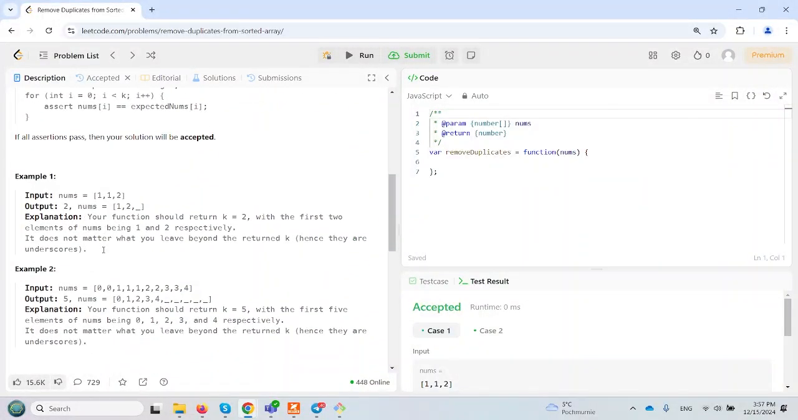Here are two examples. Let's take the second example because it has more elements. The array is bigger. So let's discuss how we will solve this problem. Here is the required output.